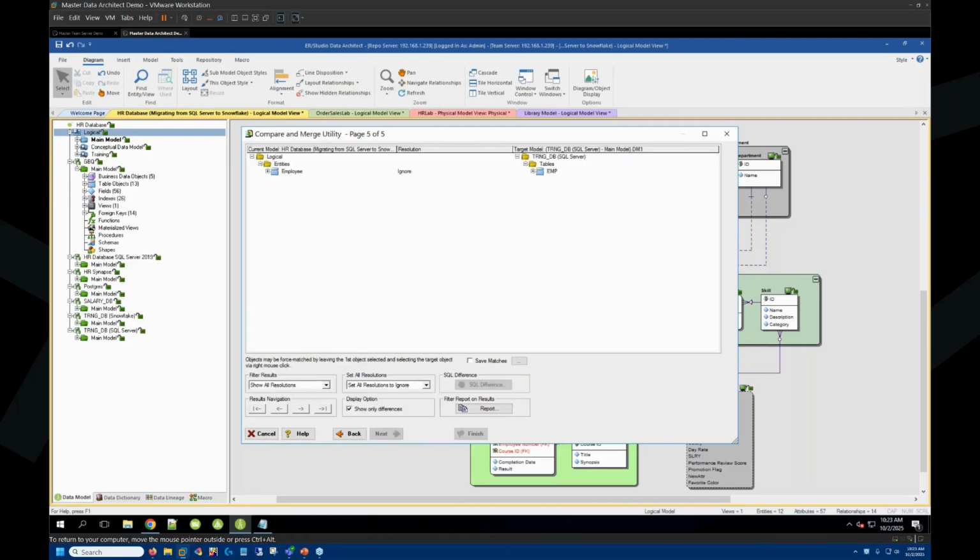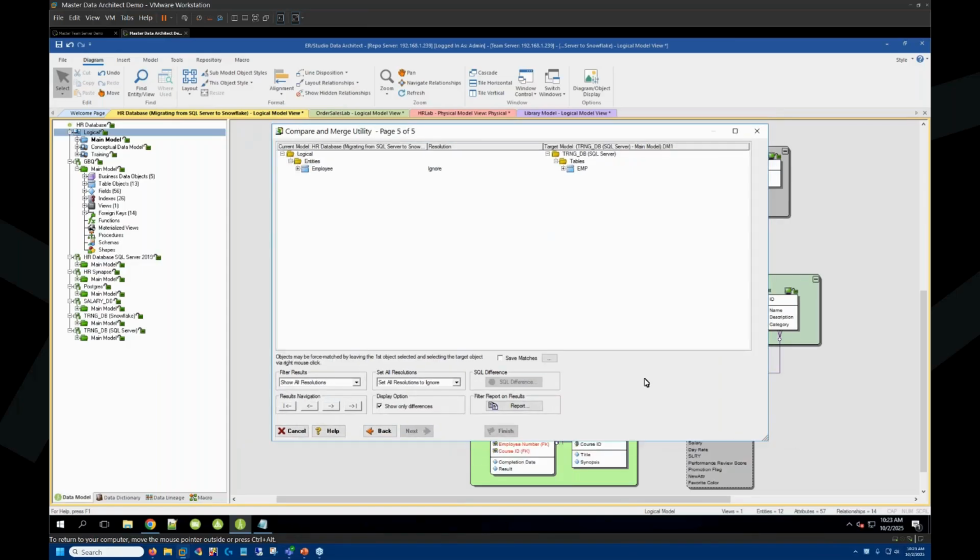And here on the last page of compare and merge is your magic page, right? It's where you finally put it all together. And this is where your final result can be expressed here. So again, pay attention. Your A, what you're comparing, is your HR database SQL Server to your target model, SQL Server physical model.